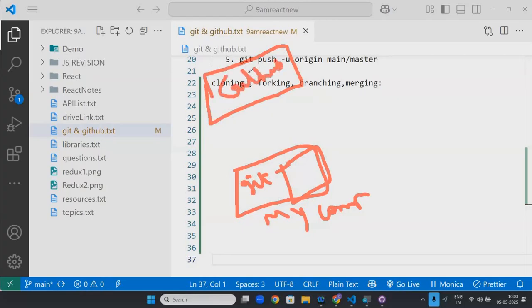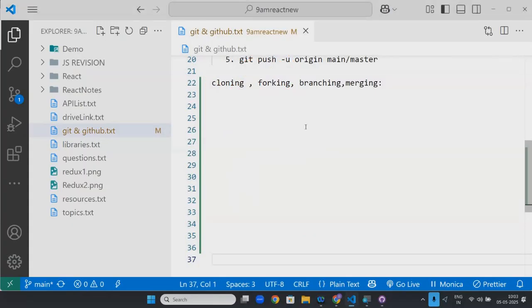Is GitHub in my system? GitHub is a website. It's not in my system. If I want to download any repository from GitHub to my system, this is called cloning. Git clone. It will create one copy. Now, how to do that, sir?